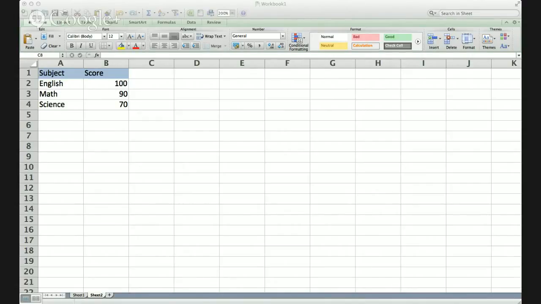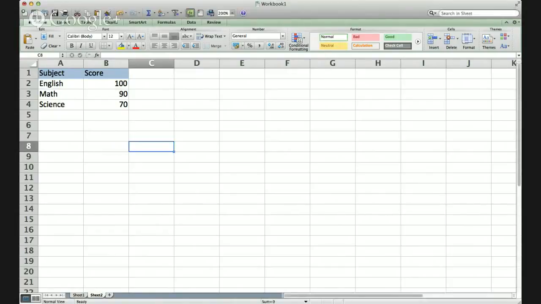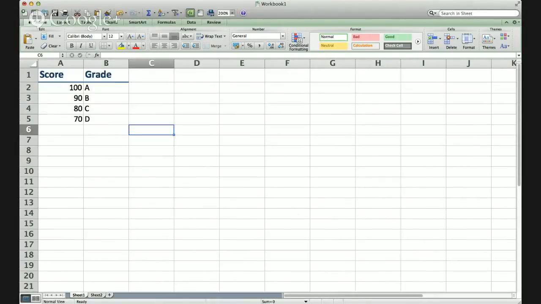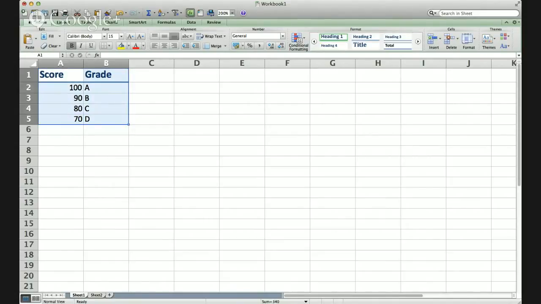So let's take an example. I have a sheet 1 here that has a score and a grade. What this sheet says is that if you got a score of 100, you would have got a grade of A. 90 would get you B grade, 80 would get you C, and 70 would get you D. So this is a mapping that somebody has defined, telling us that if you scored 100, it's equivalent to the letter A. If you scored 90, you got a letter B.